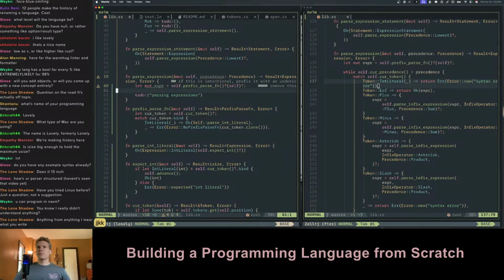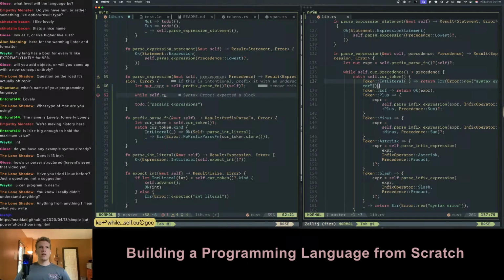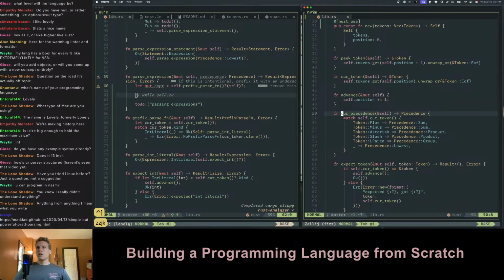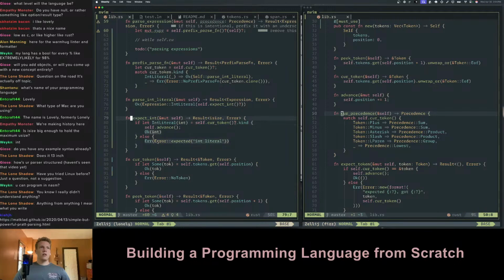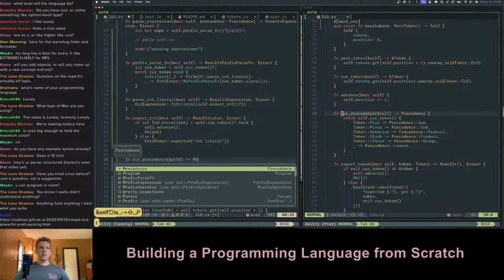All right, so then we do while self.cur. Okay, we don't have a cur precedence. What's this cur precedence business all about? It's this. We'll put it right here. Function cur precedence. It returns a precedence.